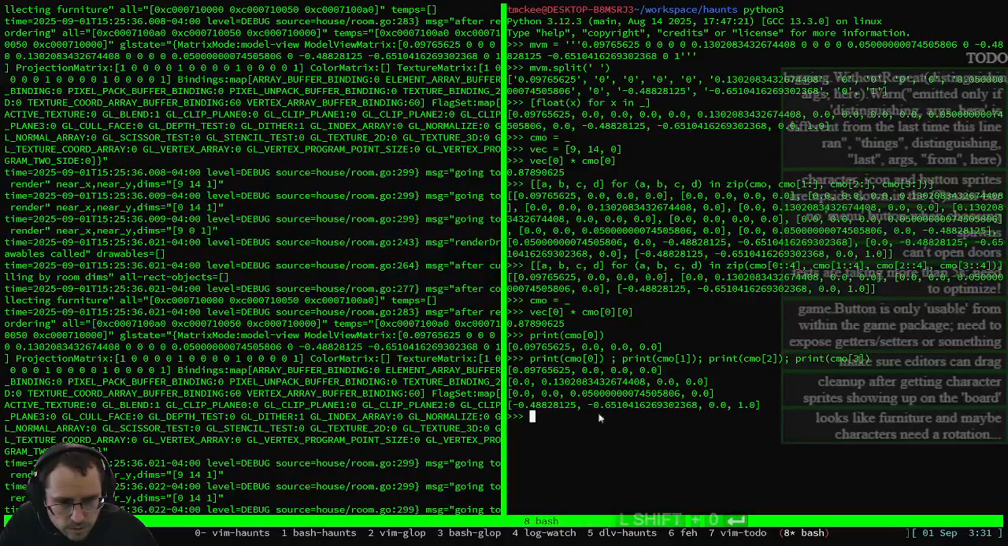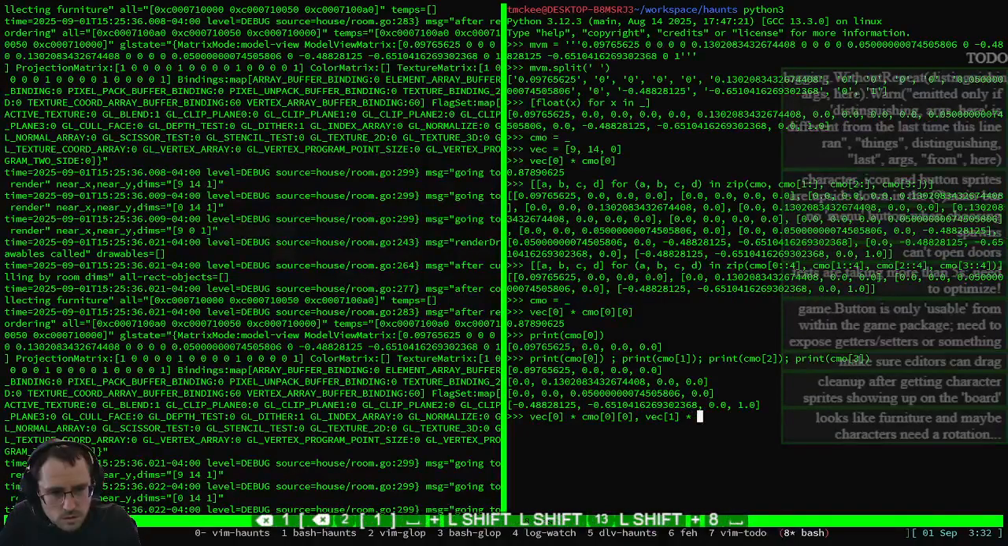Verify that it's a diagonal matrix, right? Except for the translation at the end. So yes, it is. Very good. Alright. So vector at 0 times CMO at 0, 0, comma, vector at 1 times CMO at 1, 1. Who cares if it's column major or row major? Vector 2 times 2, 2, and then we'll do the translation ourselves.